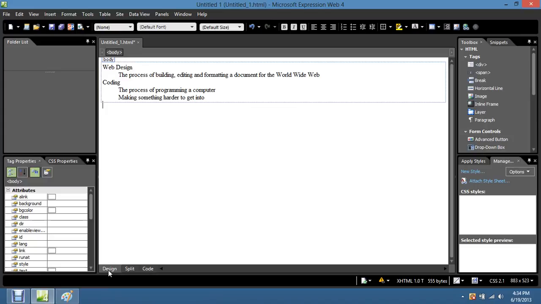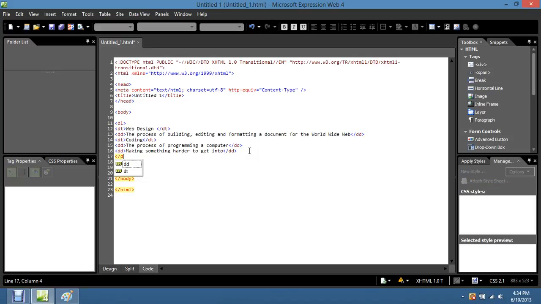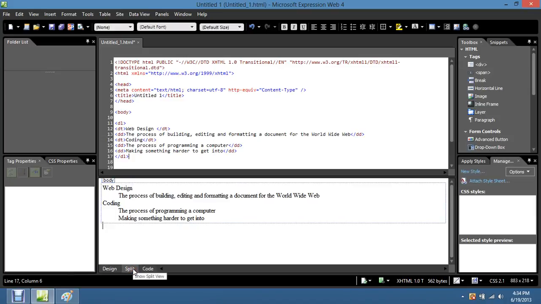So in short, that's the way you work it. And then before you can move on to doing anything else, you have to create your closing /DL tag to make it work. So when we look at it in split view, it looks pretty simple. Not really much else to show here.